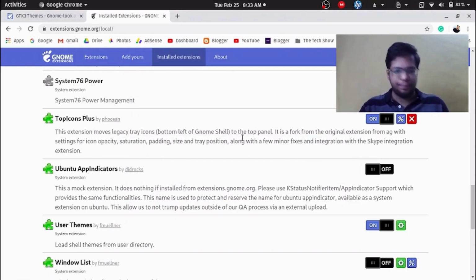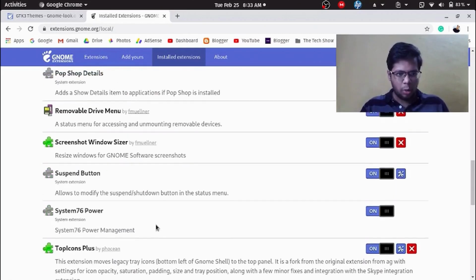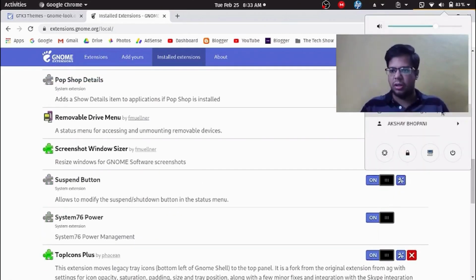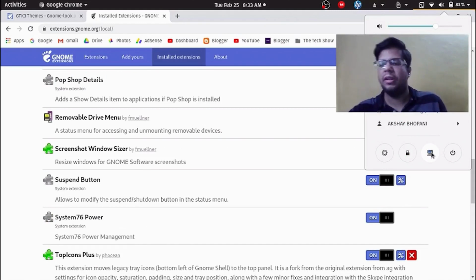Also, one more thing is that I added the suspend button. You can see here there's a different button, which is the suspend button. It's not there by default, so I enabled it just because I will use it.